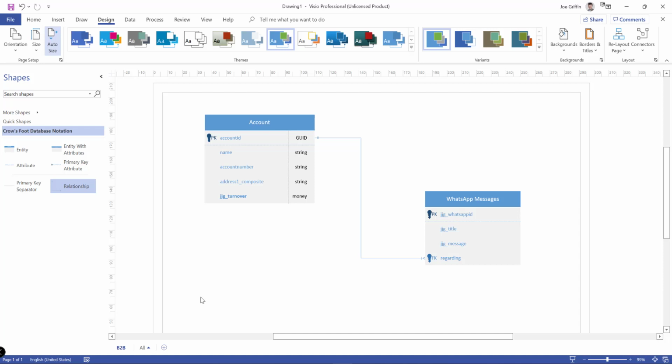So that wraps it up for this particular video. I hope this has been useful in showing you a potential way you can go about modeling out your overall data model within the Power Platform.